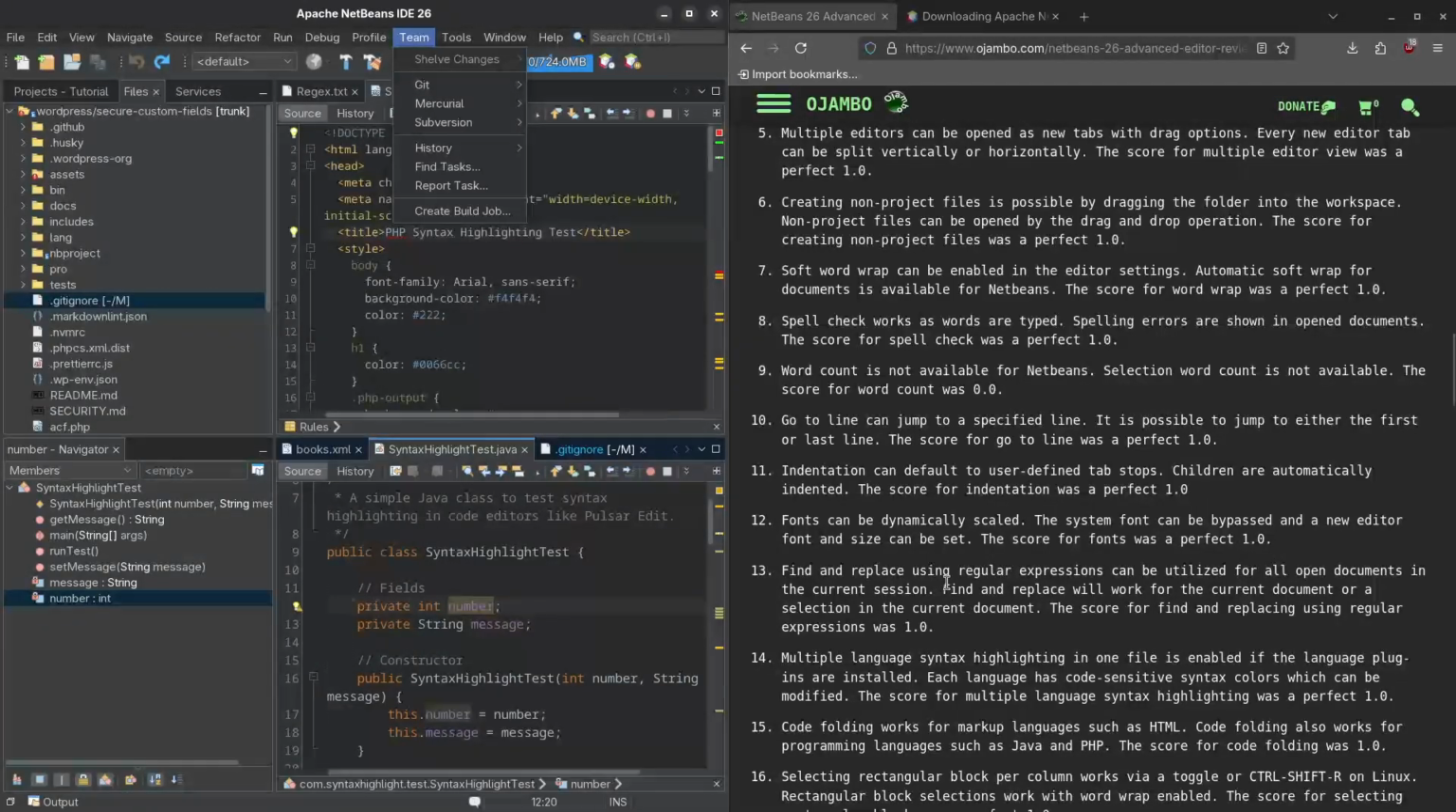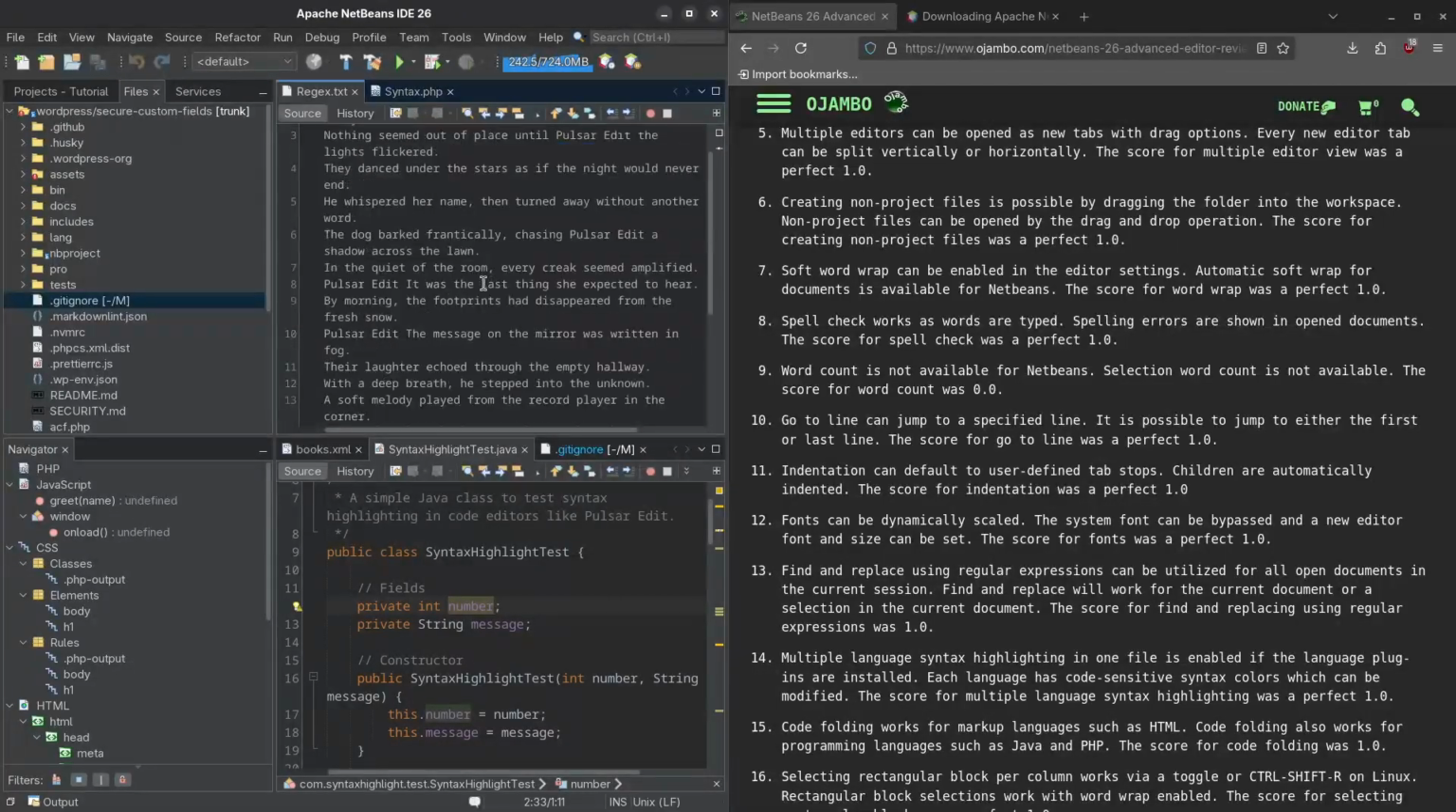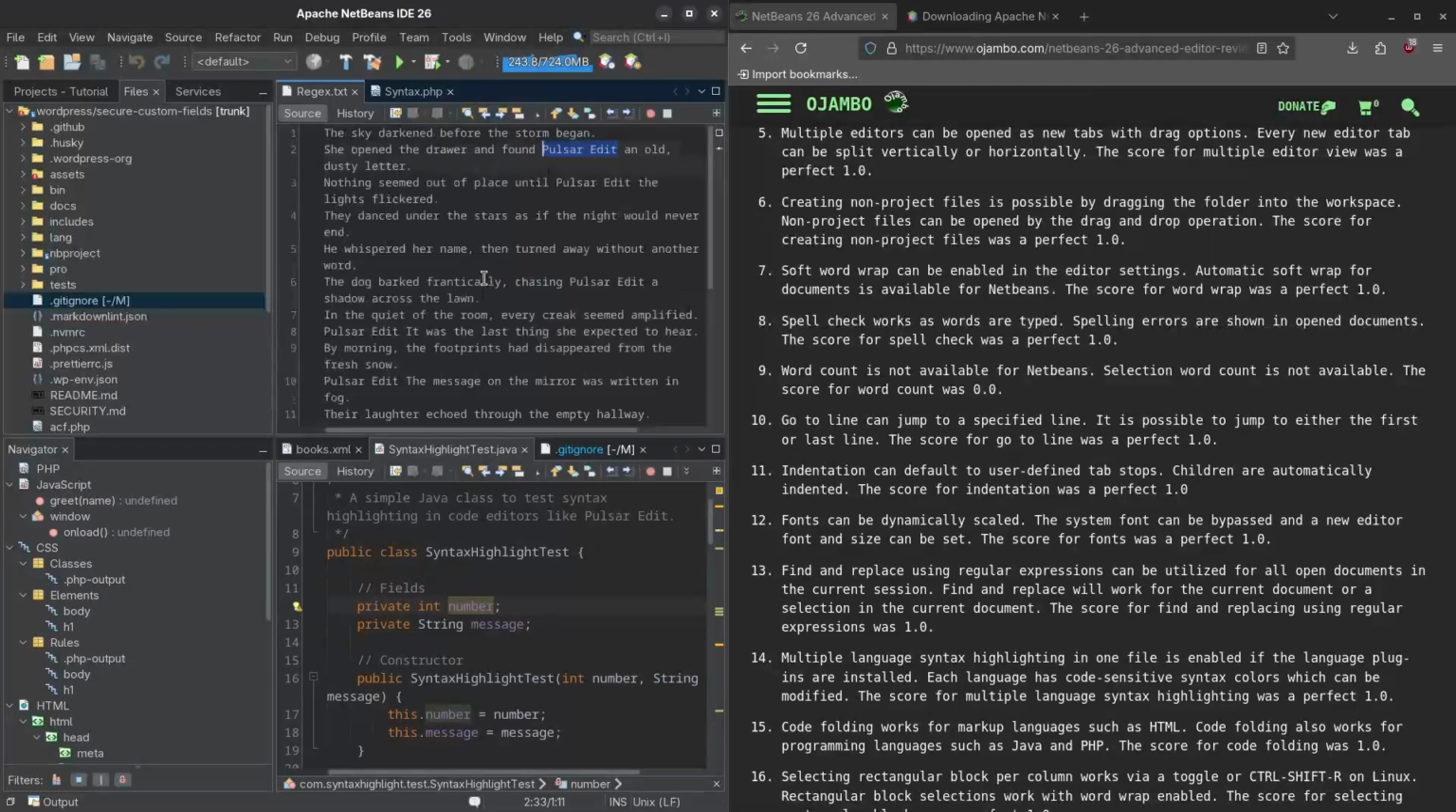Find and replace, regular expressions. So here's our regular expressions here. As you can see, there's a word here that keeps on, for example, you see Pulsar Edit. This should have been NetBeans. I guess I didn't have time to look at it. So we can actually do a regular expression. Let me see if I have an example for the regular expression.